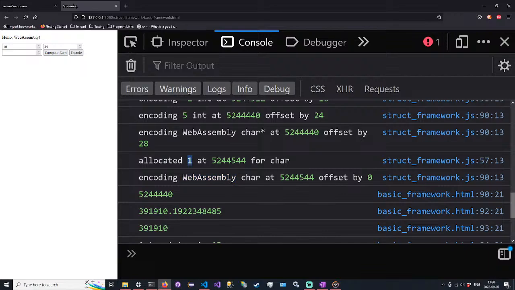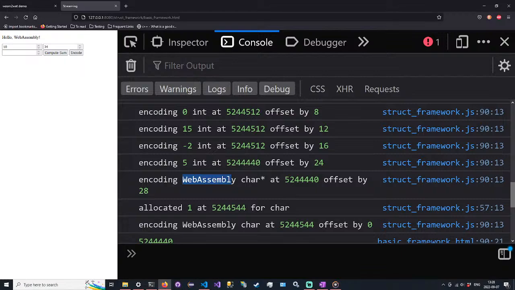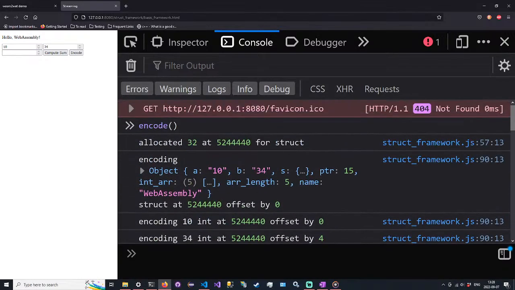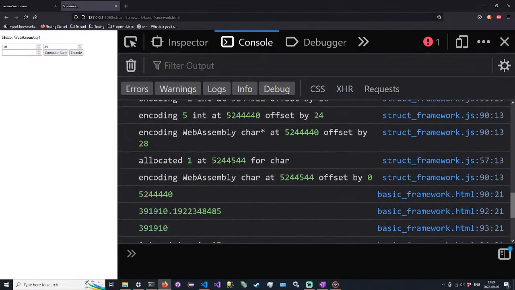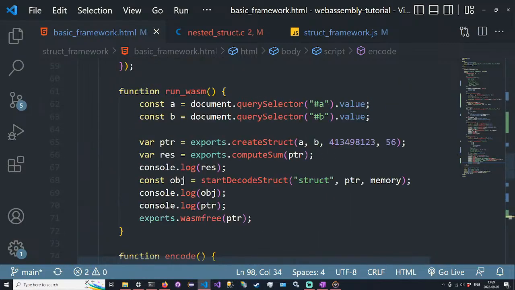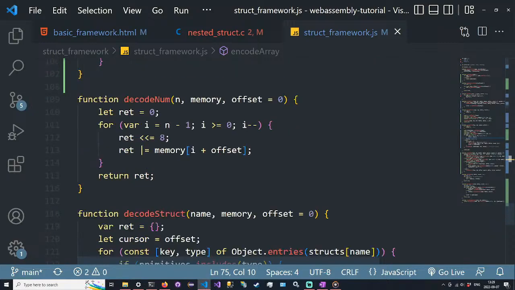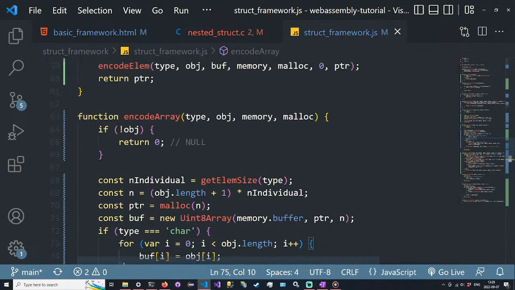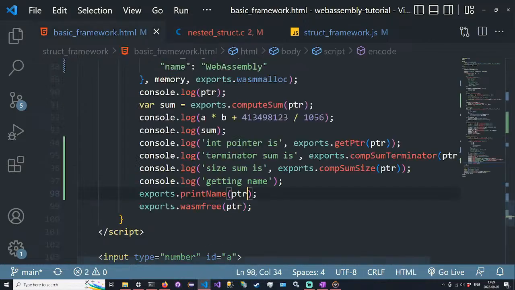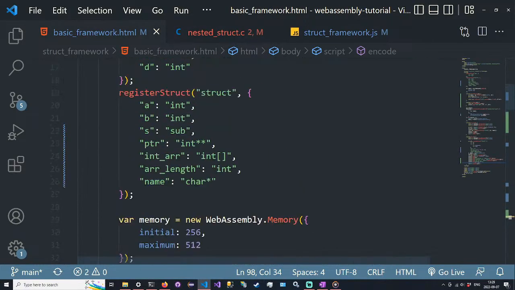Allocated 1 at, oh, yes, that's why. Wait, sorry, encoding this character. Character pointer at 52444. So 32, that looks right. And then allocated 1 at that for character. Oh, because it's not a character pointer, it needs to be a character array. That's why. Okay. Not a character pointer, a character array.